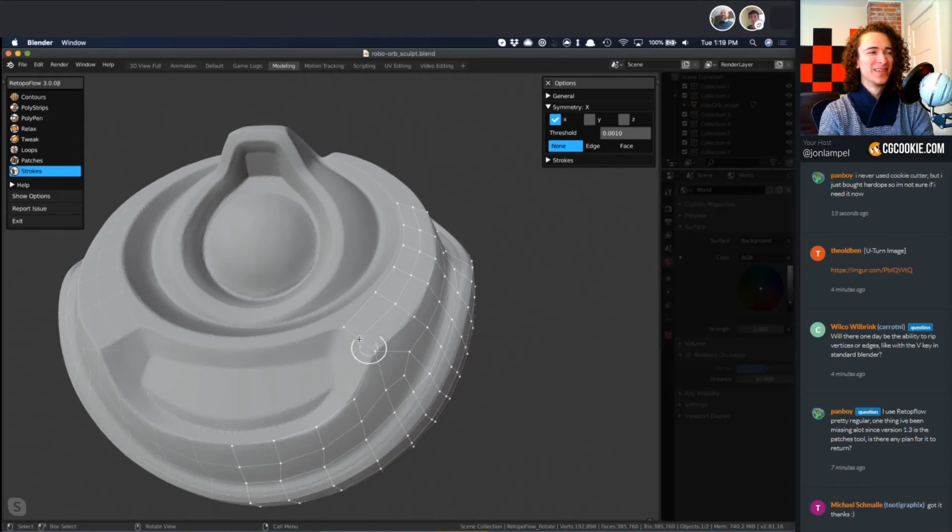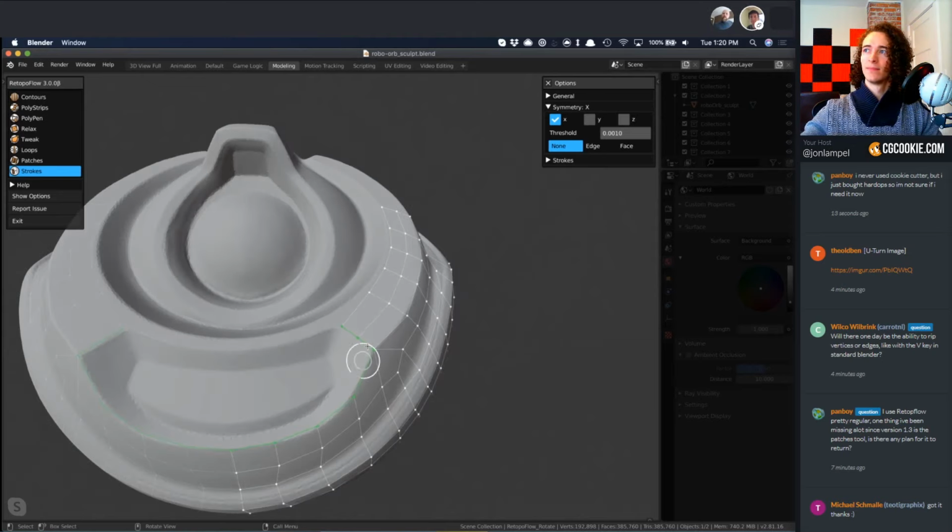Exactly. There's another question from Pinboy. He said, I use RetopoFlow pretty regularly, but one thing I've been missing a lot since version 1.3 is the patches tool. Is there any plan for it to return? But there is a patches tool now, so has that changed in functionality over time, or is it different than it used to be? It has changed a good bit. I think I'm finding a strokes bug.